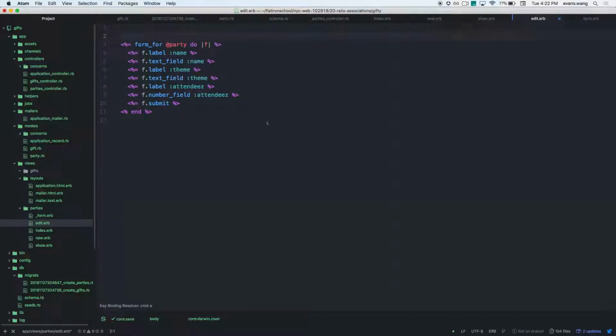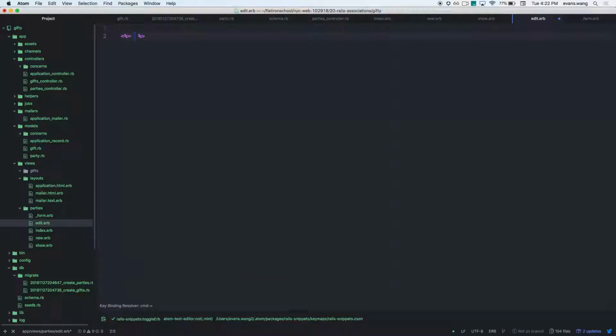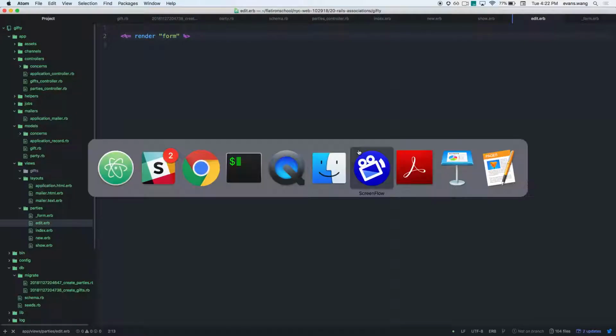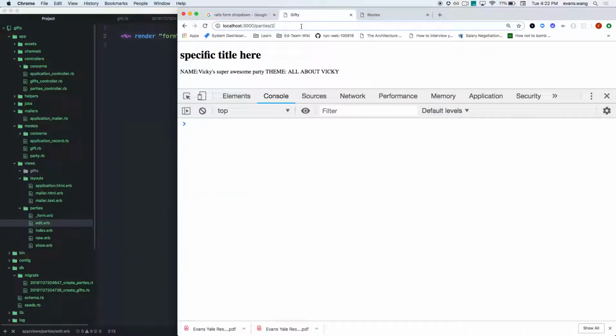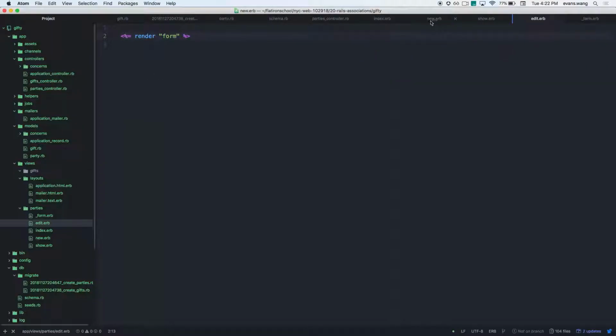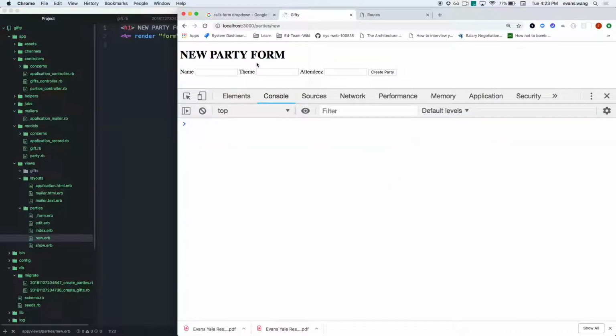Right? I can do the same for edit, and I can do render form. Here, I do not have the underscore. Underscore is just a naming convention to let other people know that this ERB file is going to be rendered in other ERB files. It is a partial. So let's just take a look to see if everything is still working. I can go to my new and see that it is. Just to make sure I'm not crazy, I'm going to add this tag and be like new party form. And I refresh, and there it is, new party form.